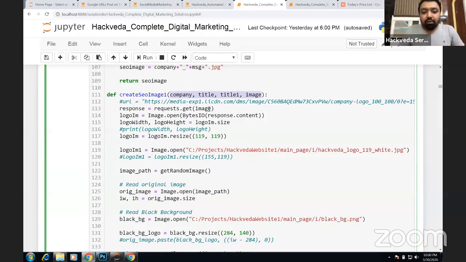So what we are doing, we are getting the image from the image URL, whatever is coming. We are reading the bytes from that image. We are opening that image with an object known as logo IM. Then we are resizing that. We are getting the size of the image so as to identify what is the size of the image which has been extracted. Once the image has been identified, we resize it to a specific dimension according to our image.